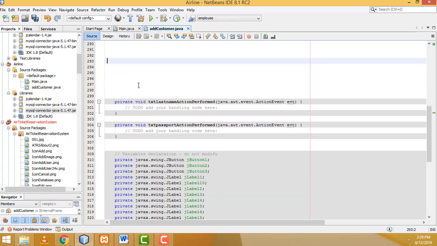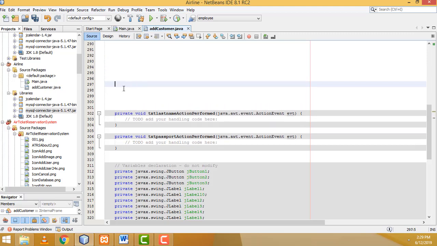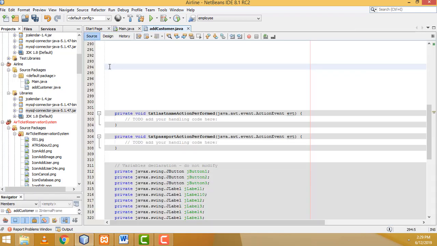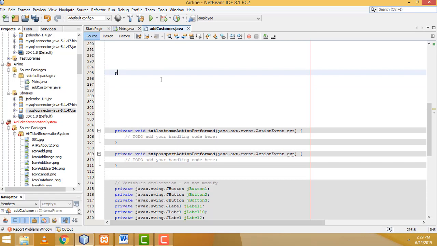Here I am going to create the code part of this customer page. First I am going to set the auto incremented part of this ID. So first I am going to create a public void method, autoID. I am going to create the method as autoID.